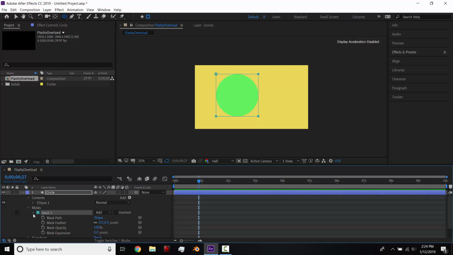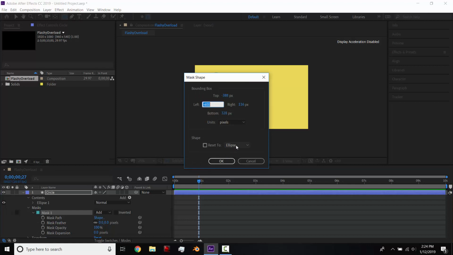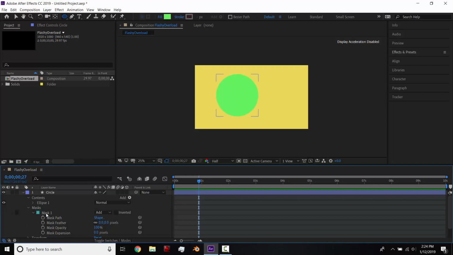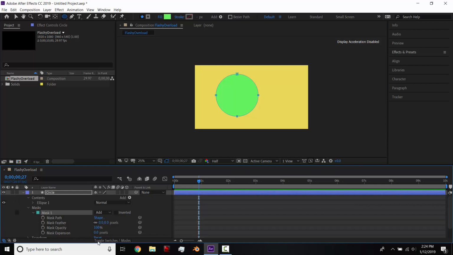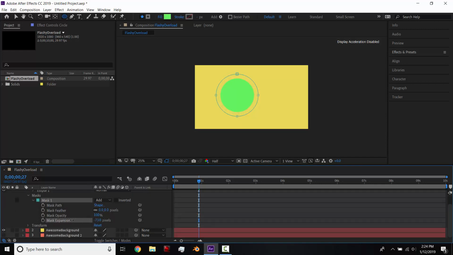So I'm going to open this mask properties, click shape, and reset it to ellipse. Sometimes it might say rectangle, so just say reset to ellipse, make sure this is checked, and hit OK. So now my mask and my shape are perfectly the same size. And within the properties of the mask, there's this option called mask expansion. So I can make it look like the circle is growing and shrinking by changing the expansion of the mask.